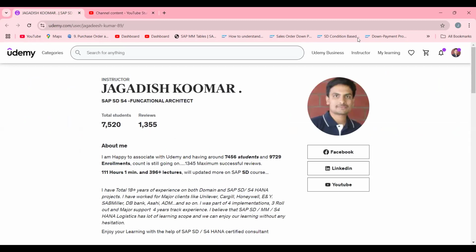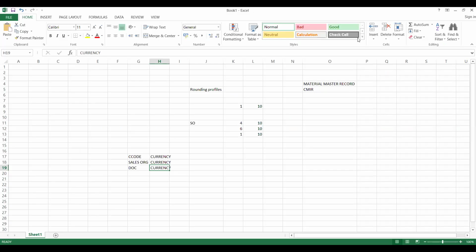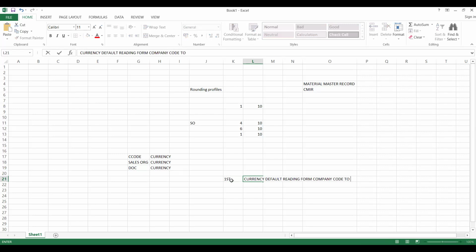What exactly is going to happen. So now you understood, right? What is company code currency? Let me summarize. First point, what you have learned, currency default reading from company code to BP. Okay. So that's why euro is maintained in our company code that it is read.